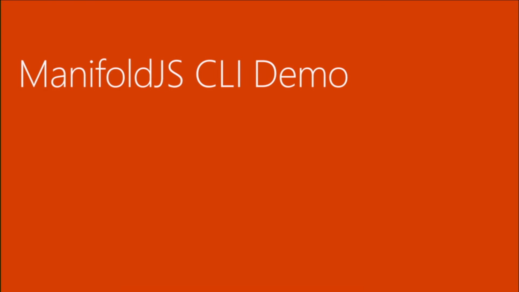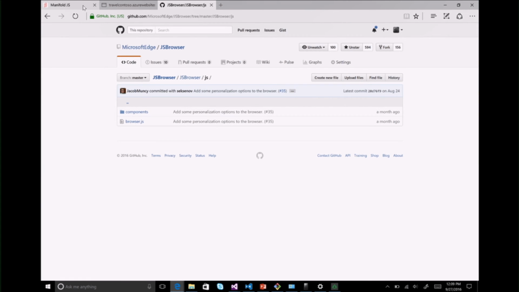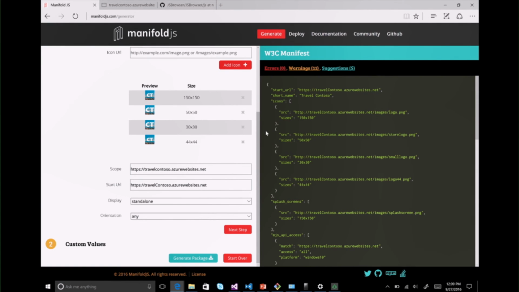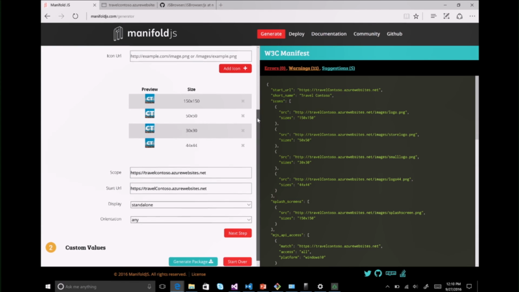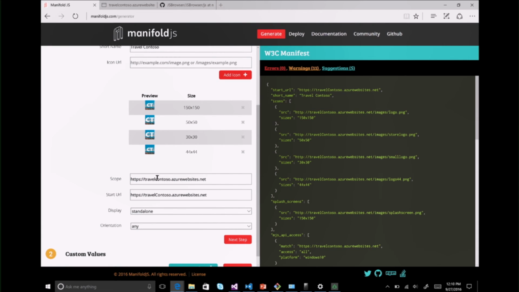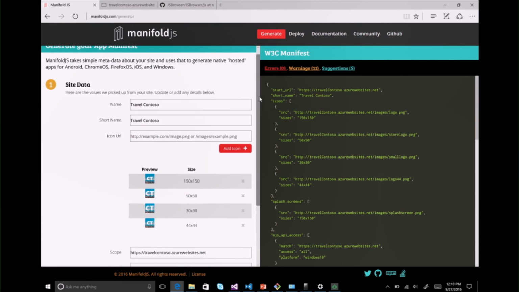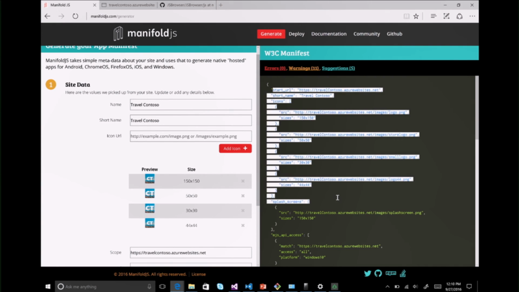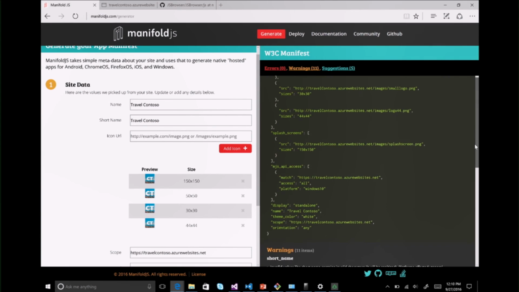So that Manifold.js demo I showed earlier, if I go back to that, you'll see what I mean. The site I used actually had a manifest defined already, and that's what Manifold.js used to create and package the app. So that's where these images came from. That's where the scope URL and the start URL came from, and all of the other names, short name info. You can see the manifest right here. It was actually extracted and shown.